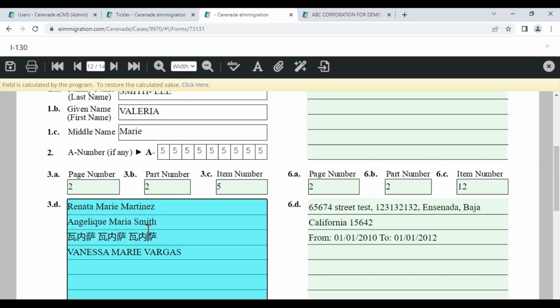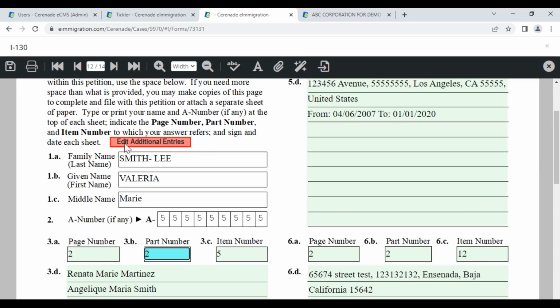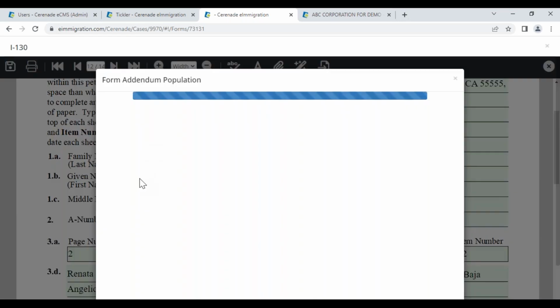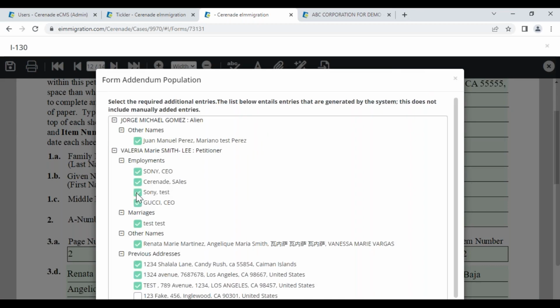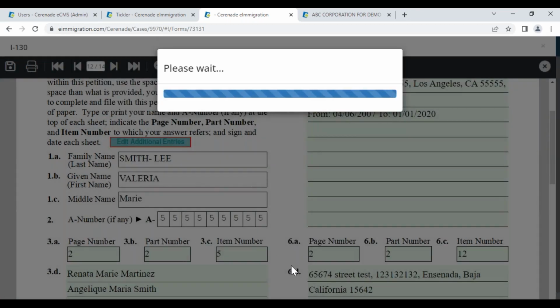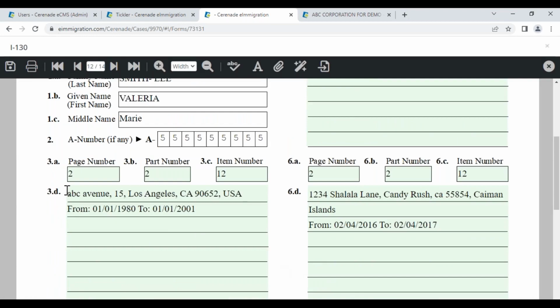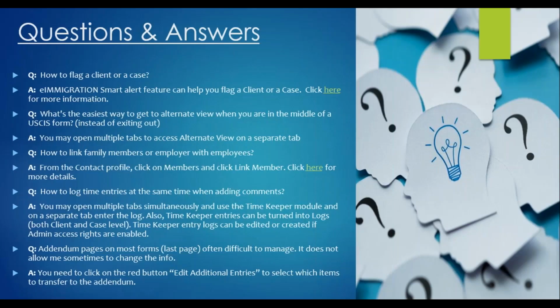If I want to modify this, I'm overwriting. See, it's not going to let me delete. So you have to click on edit additional entries if you don't want those to show. You just select or uncheck actually, save, and it's going to be gone. Okay, let me know if you have any other questions.